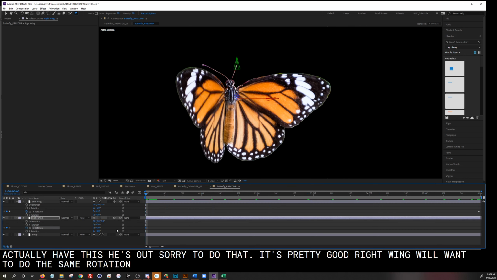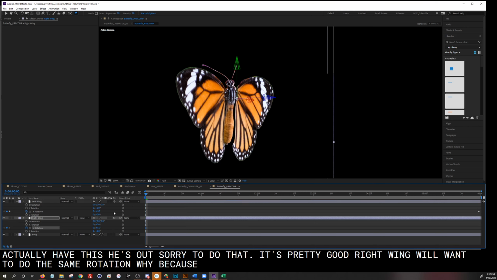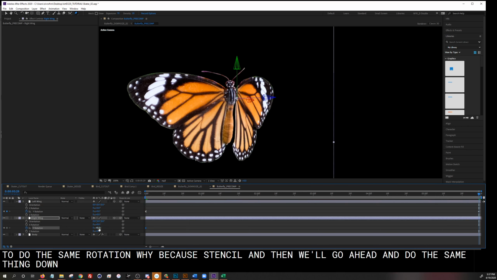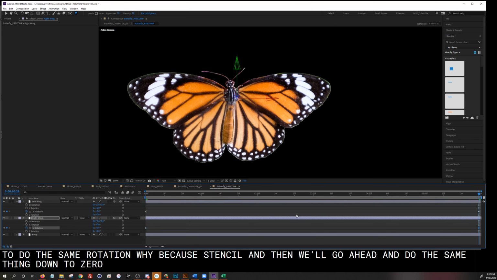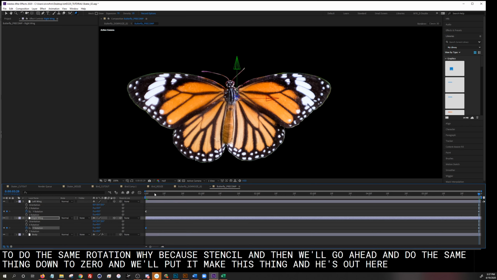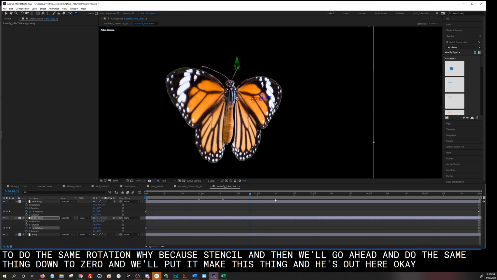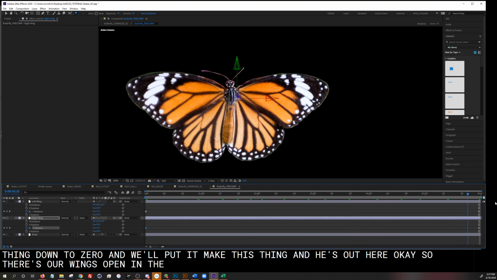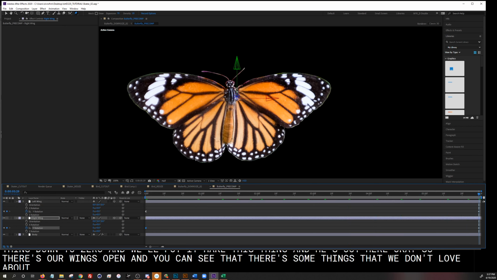Rotation, Y, because I said so. And then we'll do the same thing down to 0, and make this same ease out here. Okay, so there's our wings opening, and you can see that there's some things that we don't love about it.